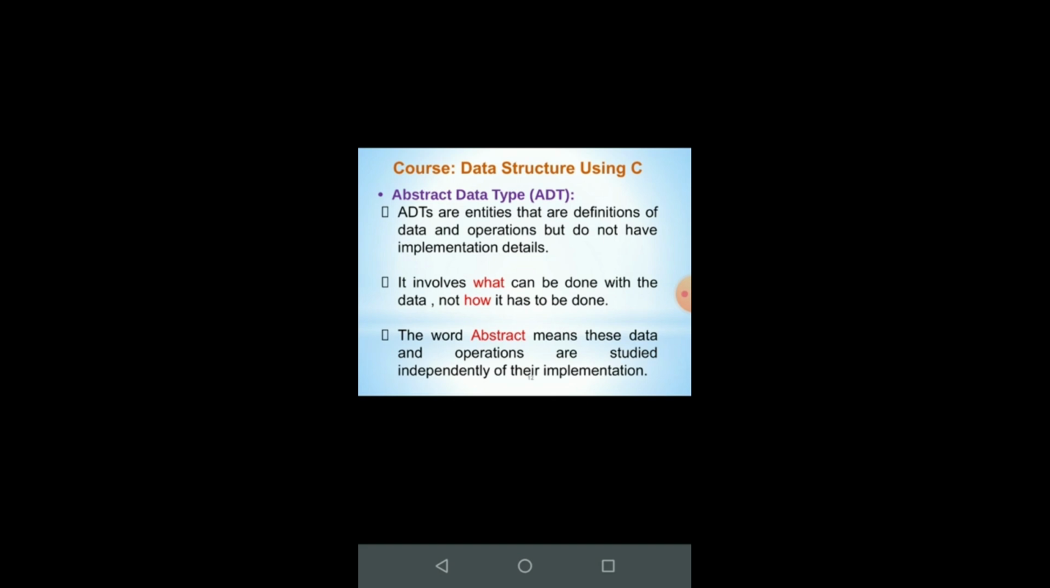So here in data structure using C, when we are learning the abstract data type, all the data structures we are learning are abstract. That means all these data structures are abstract data types. Why do we call it abstract? Because what is the meaning of abstract exactly? Abstract means we know only the representation part of it. We don't go into the details.